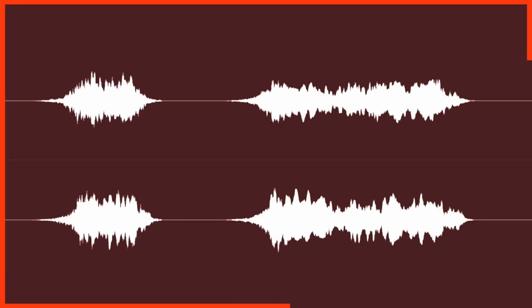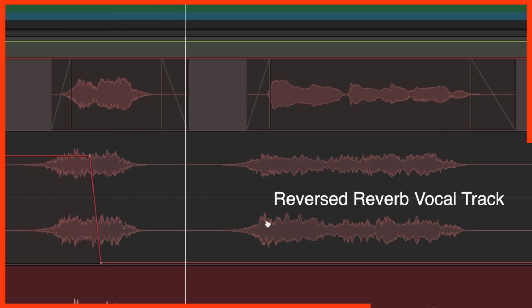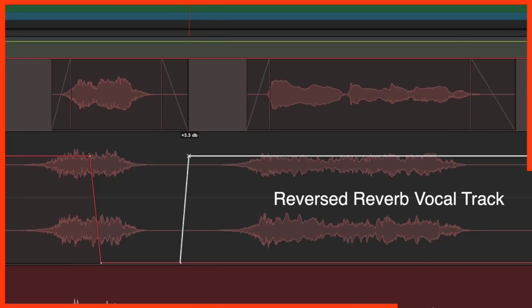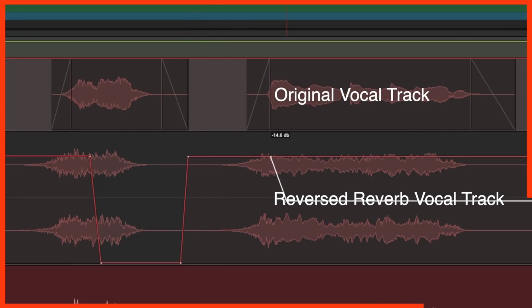If you need to further shape the swell, maybe it's too long, maybe you don't want it going through the rest of the performance, then you can use some volume automation or some edits directly on the waveform to get the duration of your swell perfect.